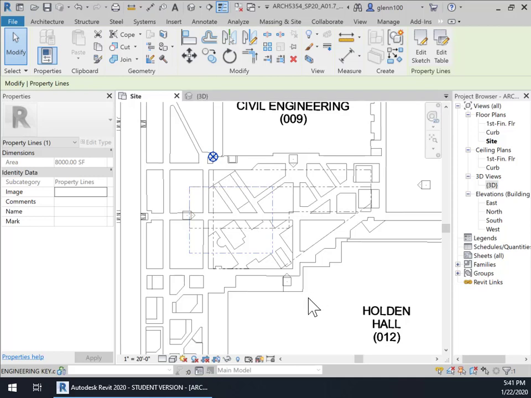This is the 8th video tutorial for assignment 01, site model for architecture 5354. In this video tutorial, we're going to cover how to create a street, cut the topo, and develop a street. And in the next video, we'll develop a curb for that street surface.